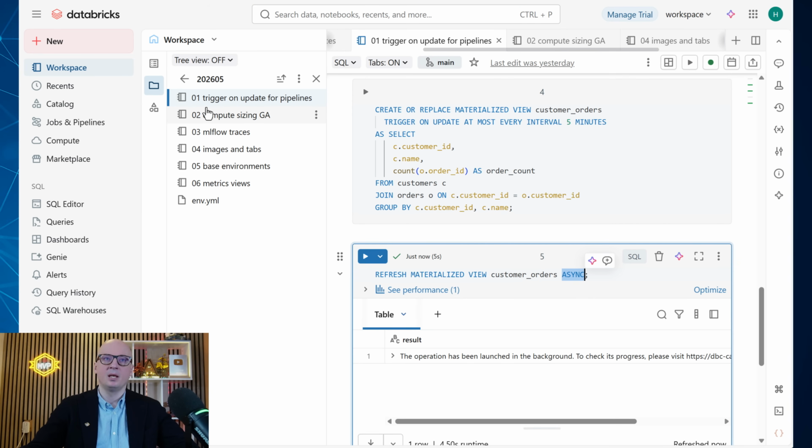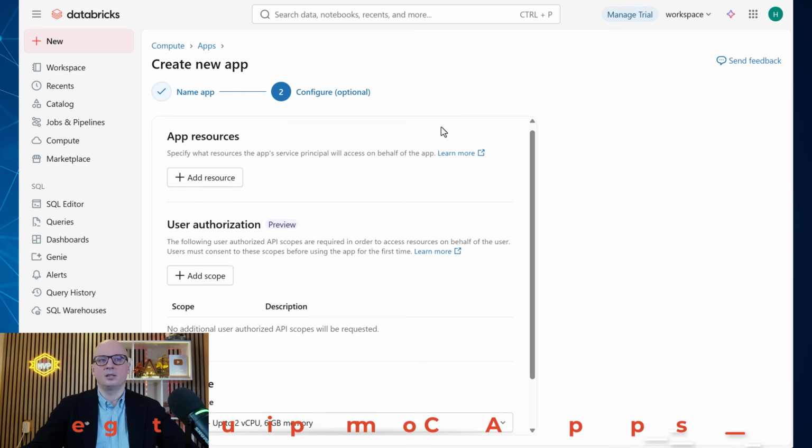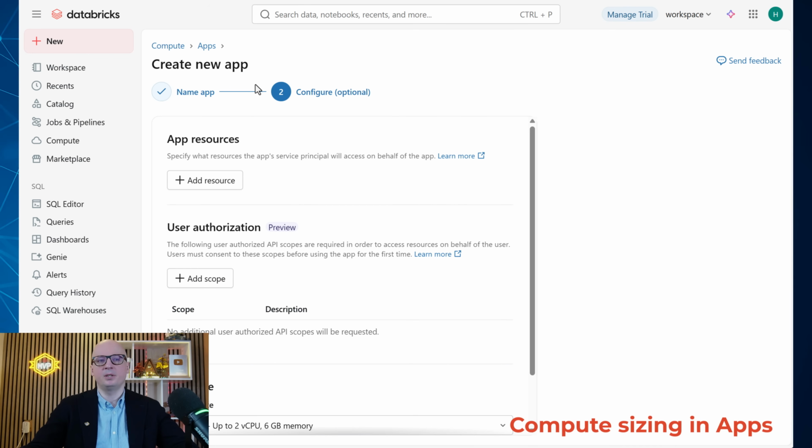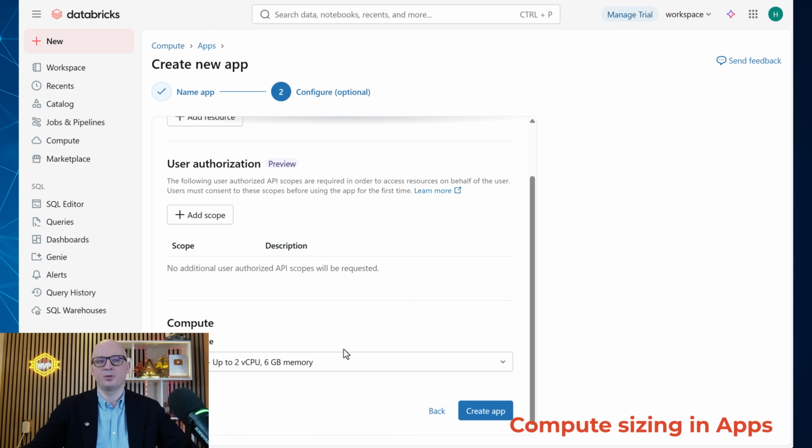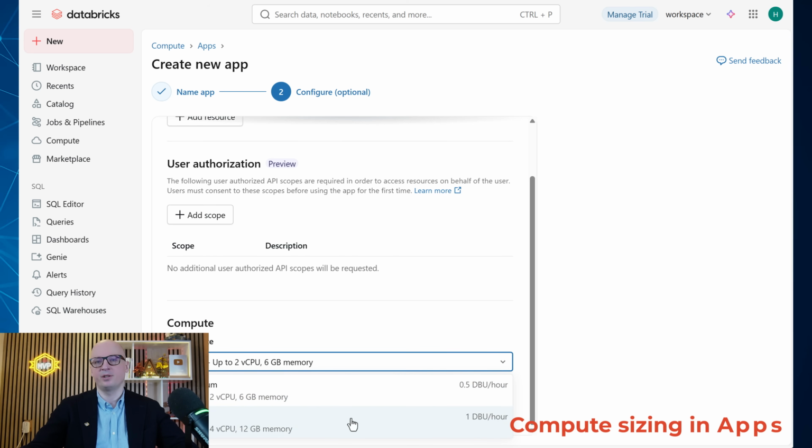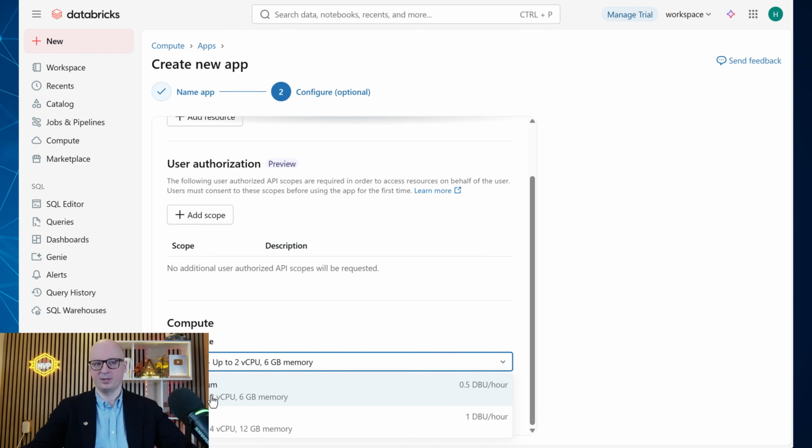So it's a good improvement. If you're triggering that refresh from SQL warehouse, I recommend always adding async at the end. Another update is related to compute sizing. So when you create a new app in Databricks Apps, you can choose the compute size, and now it's generally available, so everyone has access to the large instance. Soon there will be more options here, so stay tuned. But it's really good because usually medium is not enough for most modern applications, so it's good that large is now generally available.